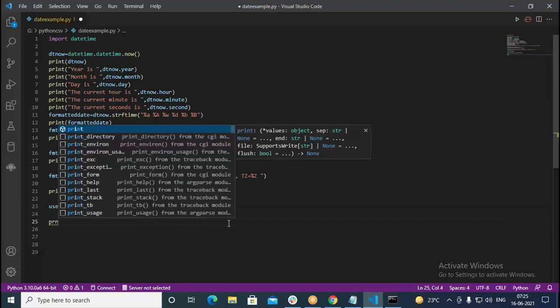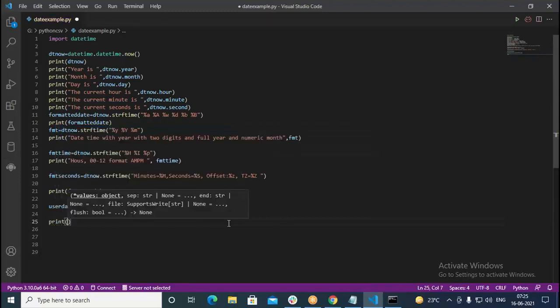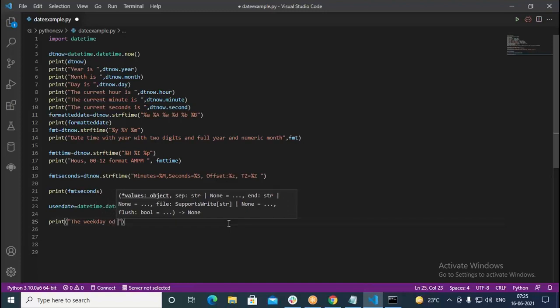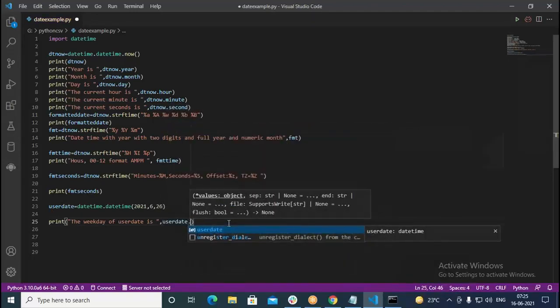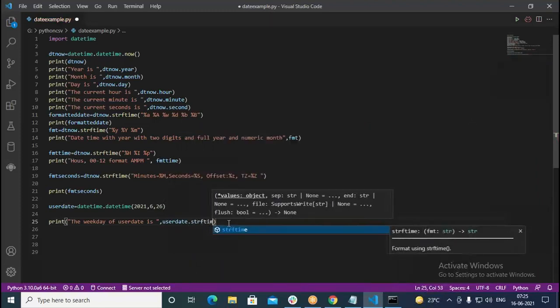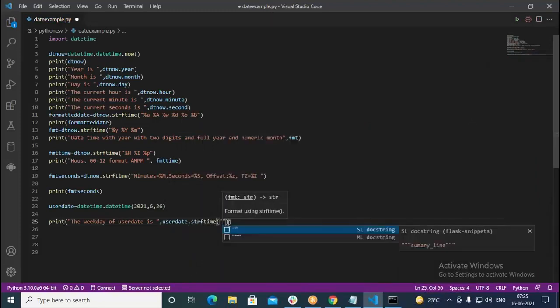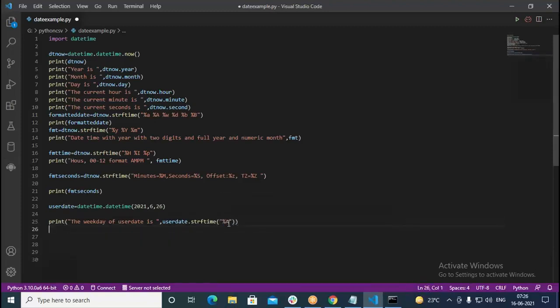Write print. You can go with print like this. And here write the weekday of user date is, then here I go with user date, followed by dot strftime. And in this I need to specify %A. So that can give you what weekday it is going to be.